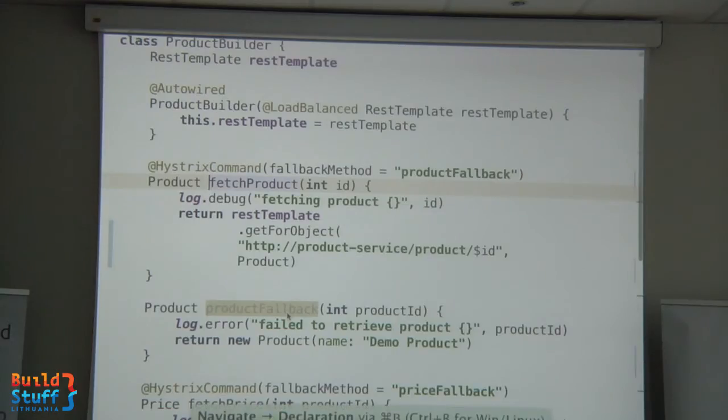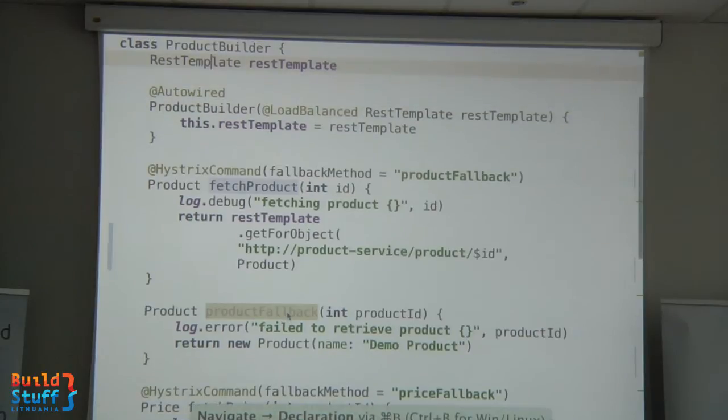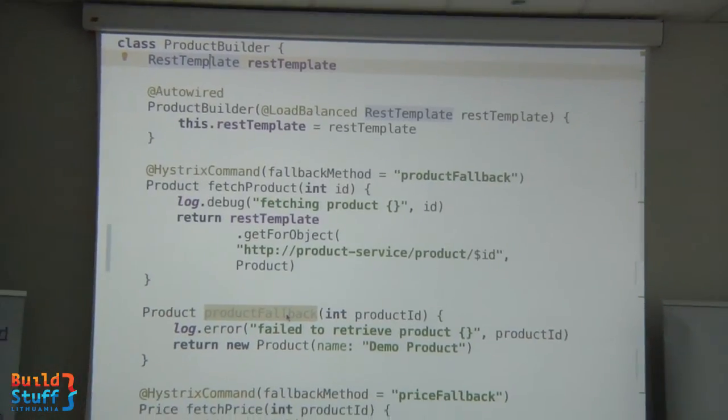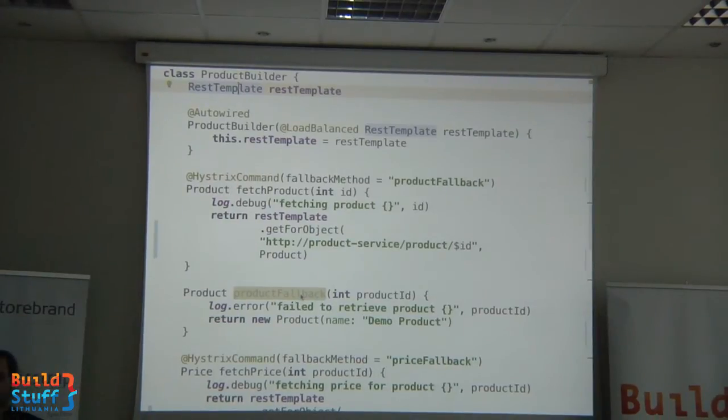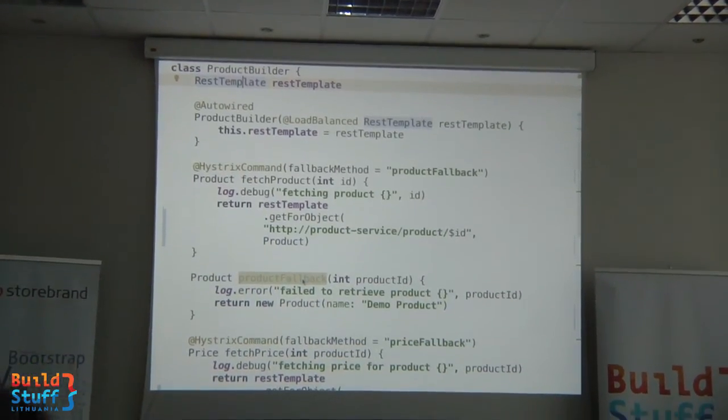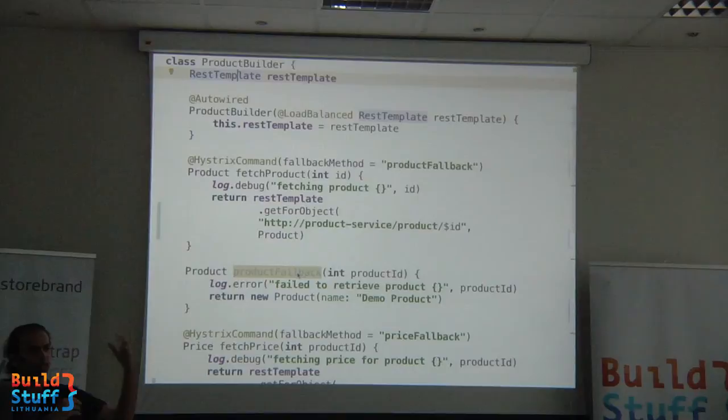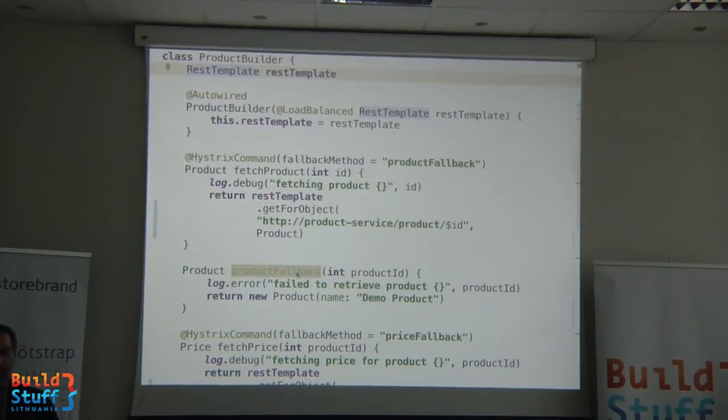So in order to fetch the products, I need a REST template. Do all of you know how the REST template works in Spring? Or how many of you have used REST template? Okay, so in one sentence, when you want to make a REST call to another API or another resource on the internet, Spring has provided the REST template.